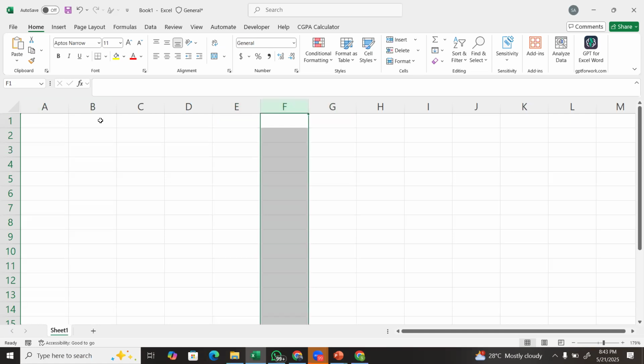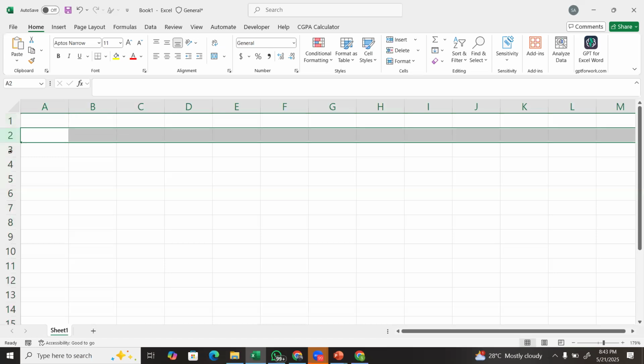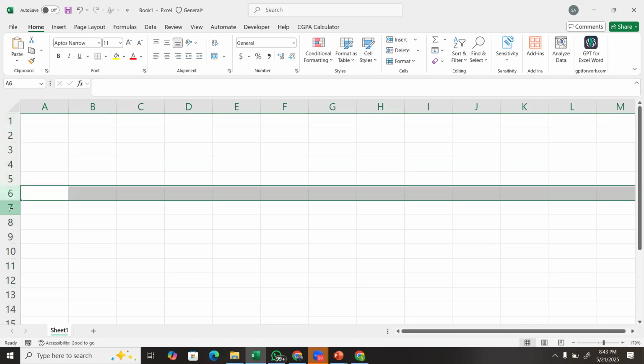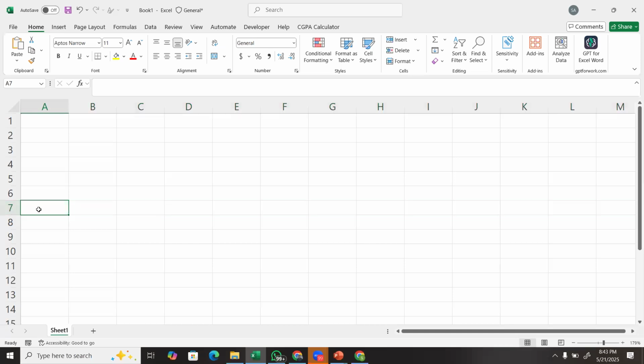And now we have rows. What are the rows? They are the numeric aspect of Excel. So we have the numbers, and we call them rows. So this is row 1, row 2, row 3, row 4, row 5, row 6, row 7. And now you can see there is a point where a row and column meet. That point is called a cell.